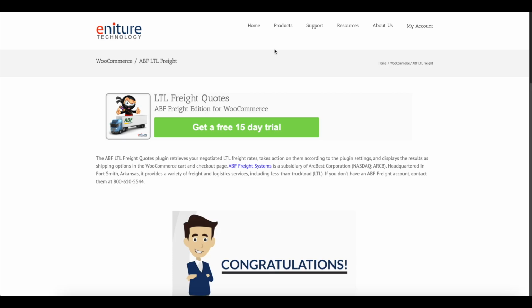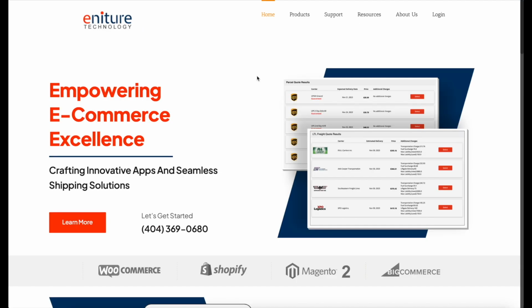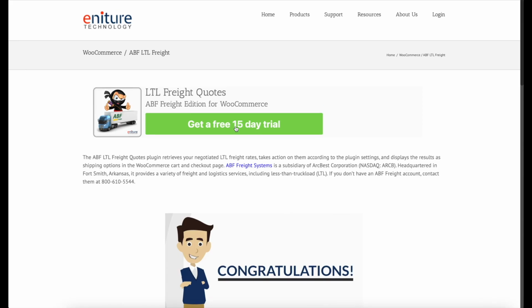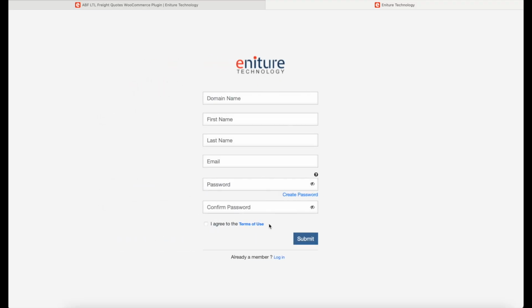Begin by obtaining an API key and installing the plugin to your store. Go to Eniture.com, navigate to Products, WooCommerce, and click on the badge for the plugin you want to install. Click the Free Trial button or a button for one of the paid plans that appear on the Features tab. After you register, you'll receive an email with your plugin API key.